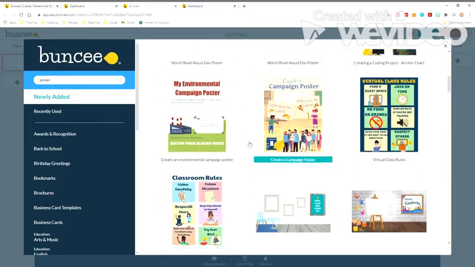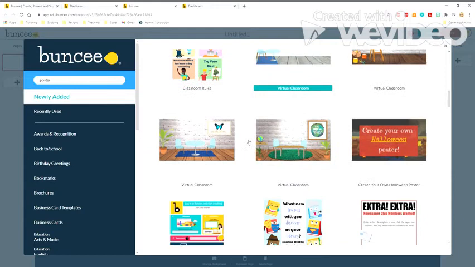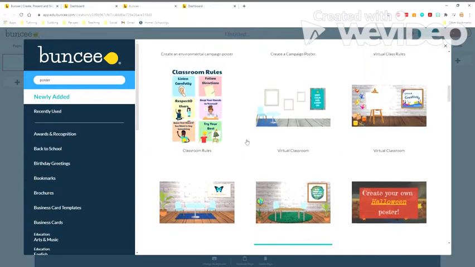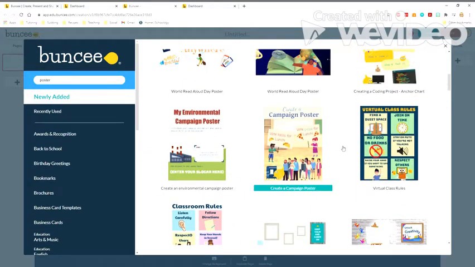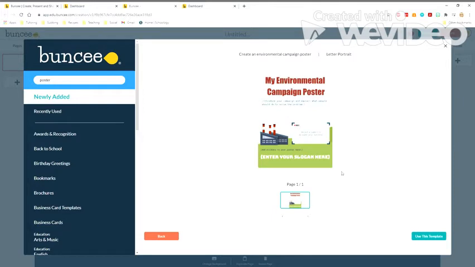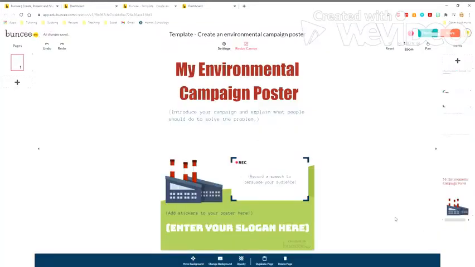You can use keywords to search for a specific template. I searched for a poster template since that is what we are creating today. You can see all of the different poster templates they have. This is a really cool template that fits in with our awareness theme. Anywhere there's text, you can double click to change it. You can record a speech to persuade your audience, add stickers, and even a slogan for your campaign.